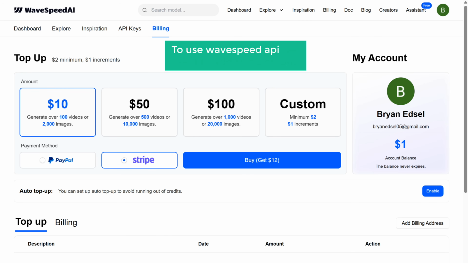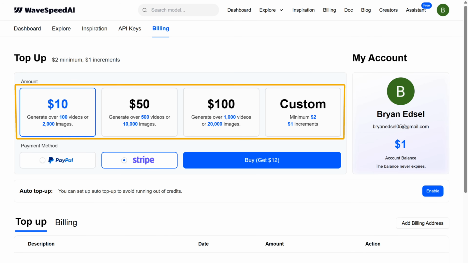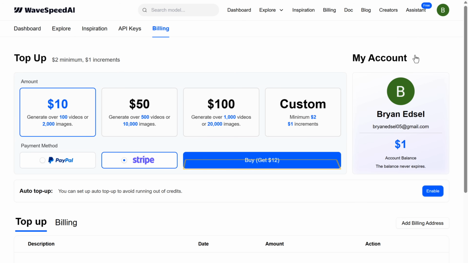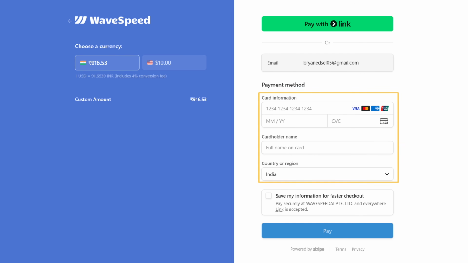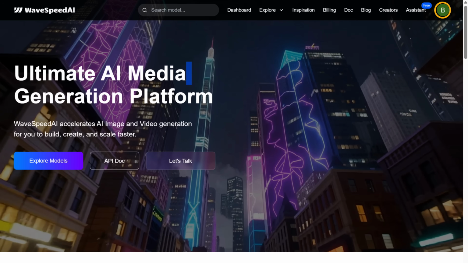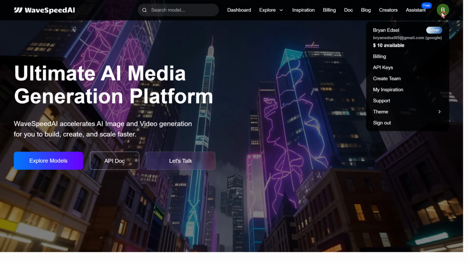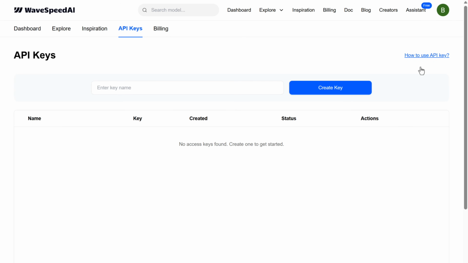To use Wavespeed API, we need to add some credits. So let's select the plan that best suits our need. Click here, fill in your card details and complete the payment. Once it is done, click here again, go to API keys. Here enter your name for the key and click create.